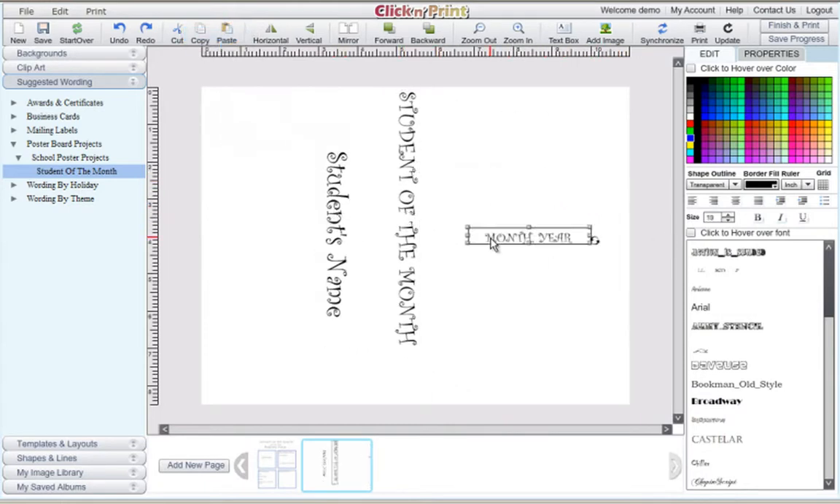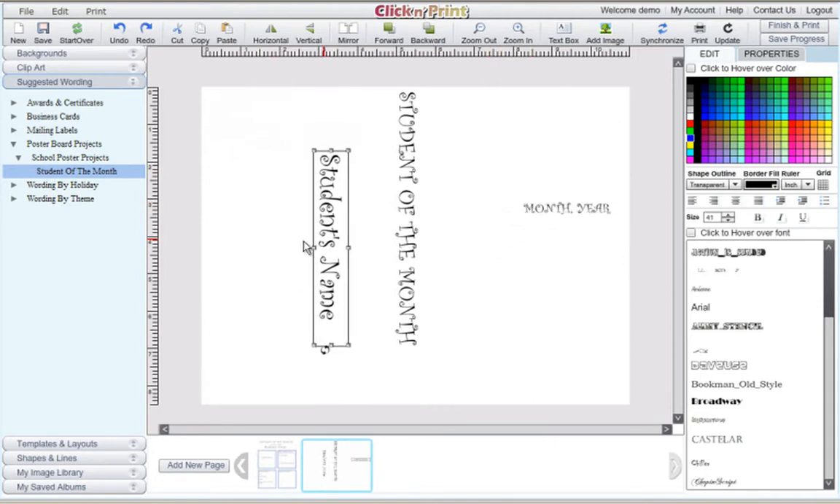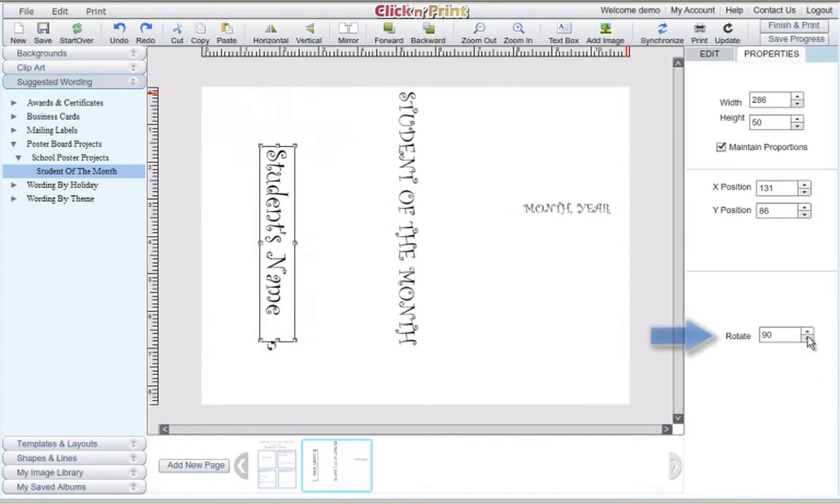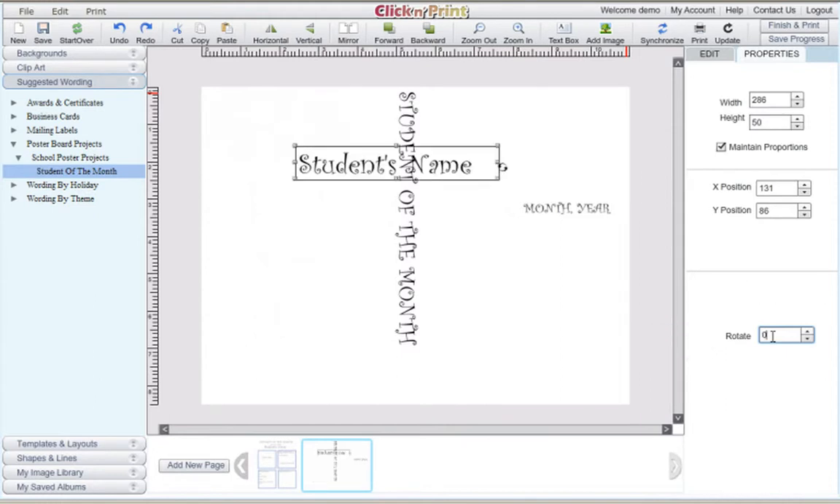The orientation of your text will stay with the page, so you will need to rotate it back to the correct position. In the Properties tab, change the rotation of your text by using the arrow keys, or by inputting a number by hand.